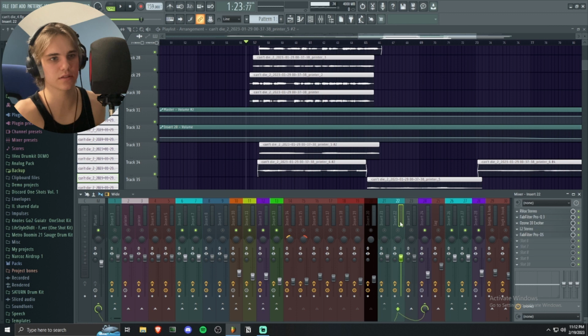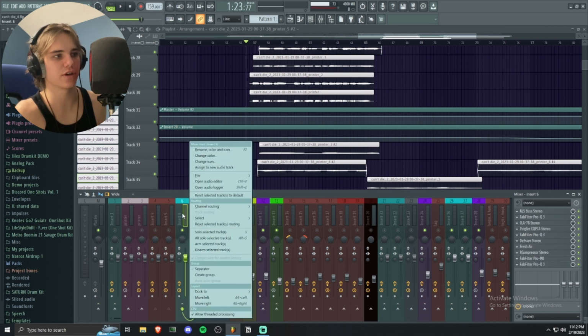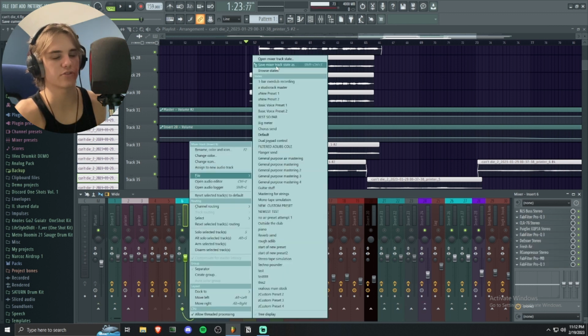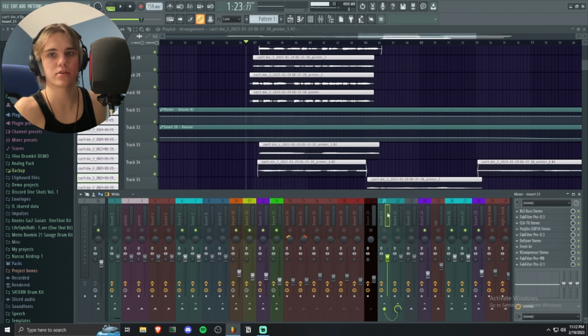Here's an instance. What you can do if you're in FL Studio is right click on the track, hover on file, go into save mixer track state as, click and hold, and then drag it onto a blank mixer track, and then you have it. You just do that for both of these, and then you route your vocal into it.